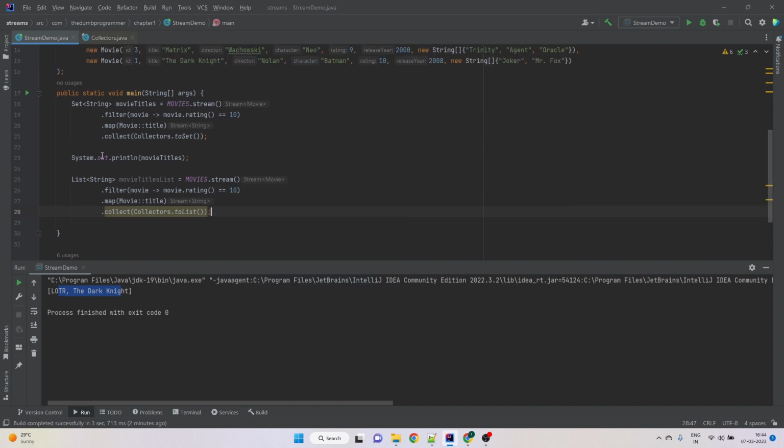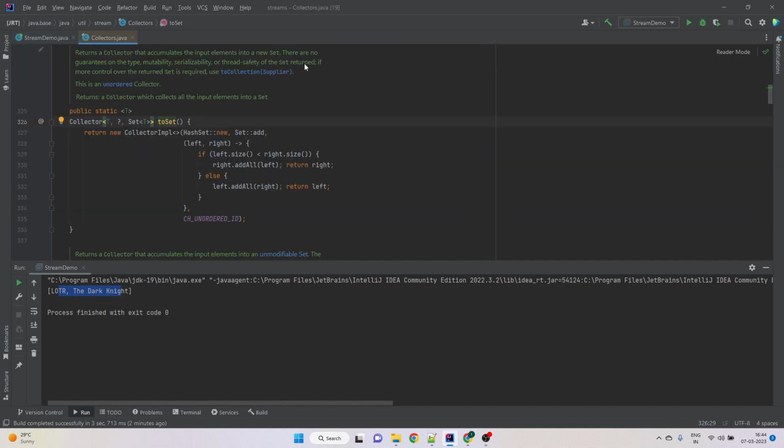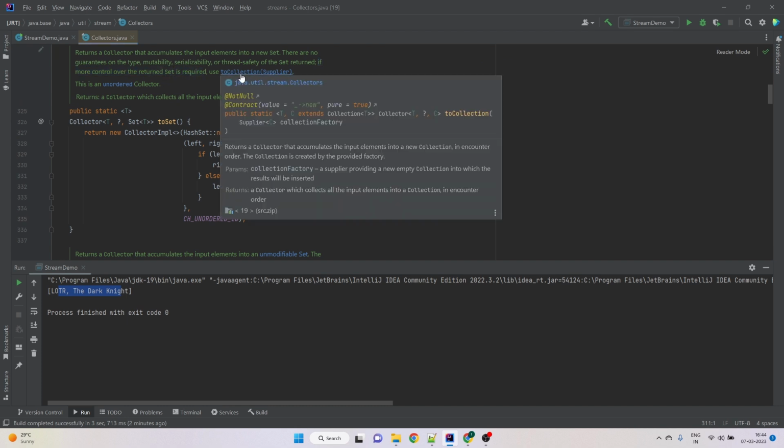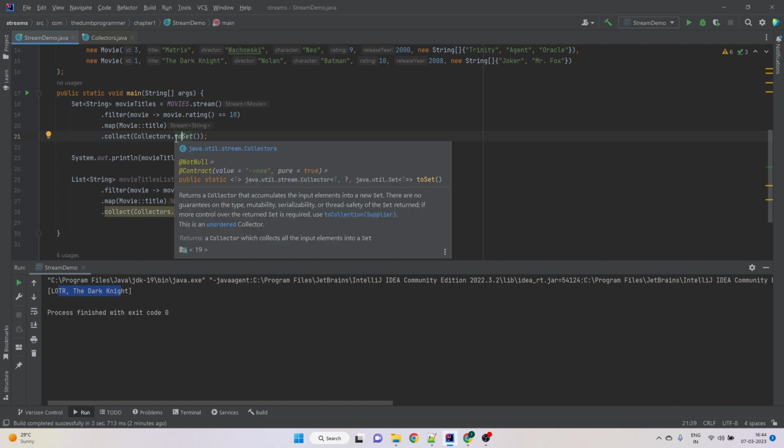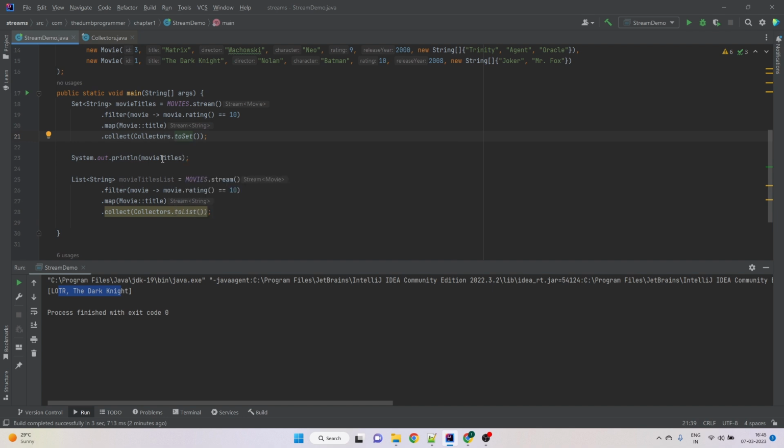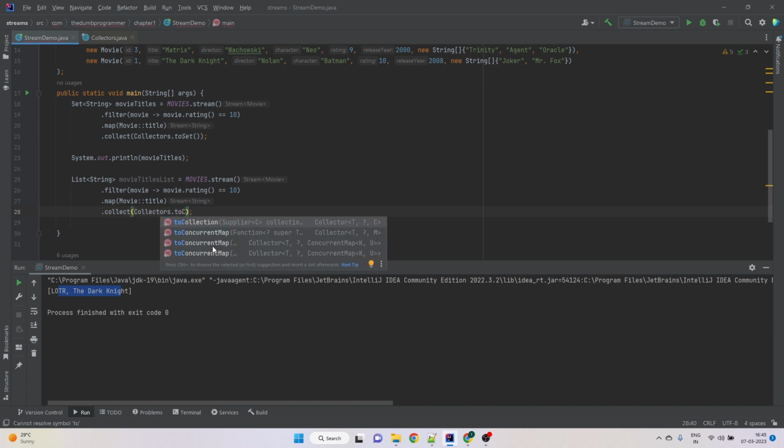Now, how do we make sure that if we want a particular kind of list or a set, how do we do that? It says that if more control over the returned set is required, use the toCollection method. So if we want to have more control over the data type of the collection that is being returned by the collect and the Collectors, then instead of calling toSet or toList, we can call toCollection. So let's keep the set implementation untouched, and instead of toList, in this case, we will call toCollection.